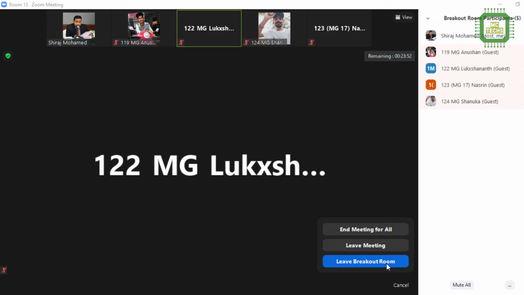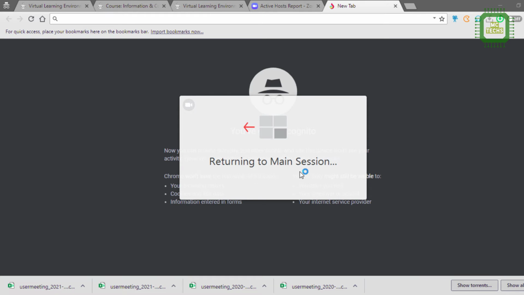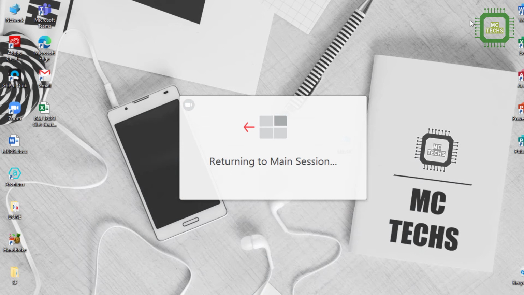And here we have different options. Here we have Leave Breakout Room. If you click on this Leave Breakout Room, you will be leaving this particular breakout room, and you will be returning to the main session.